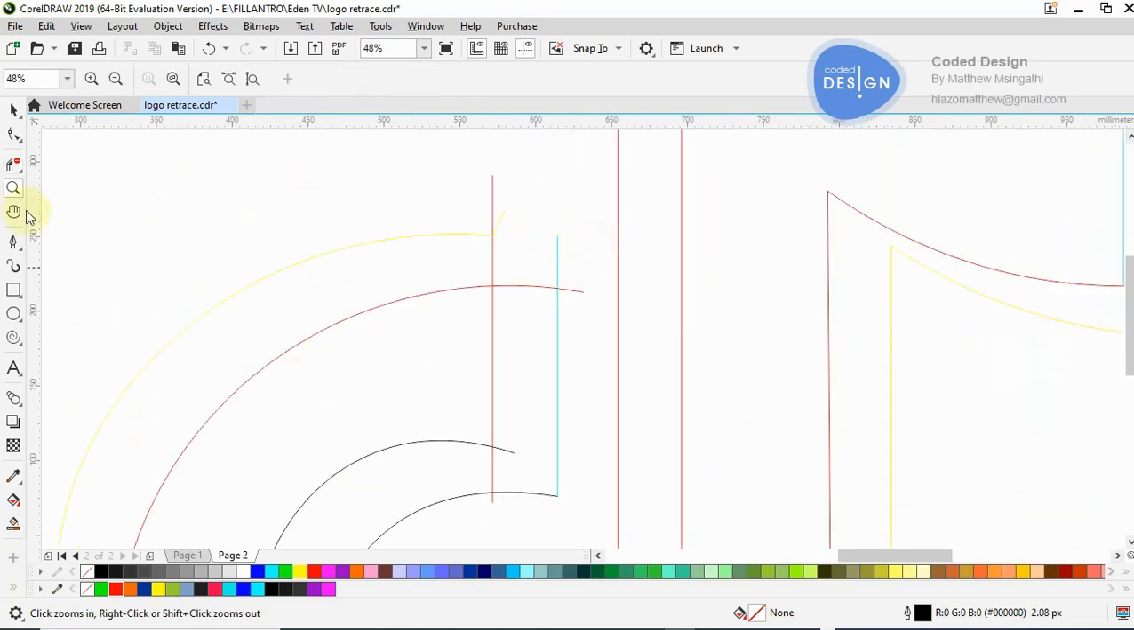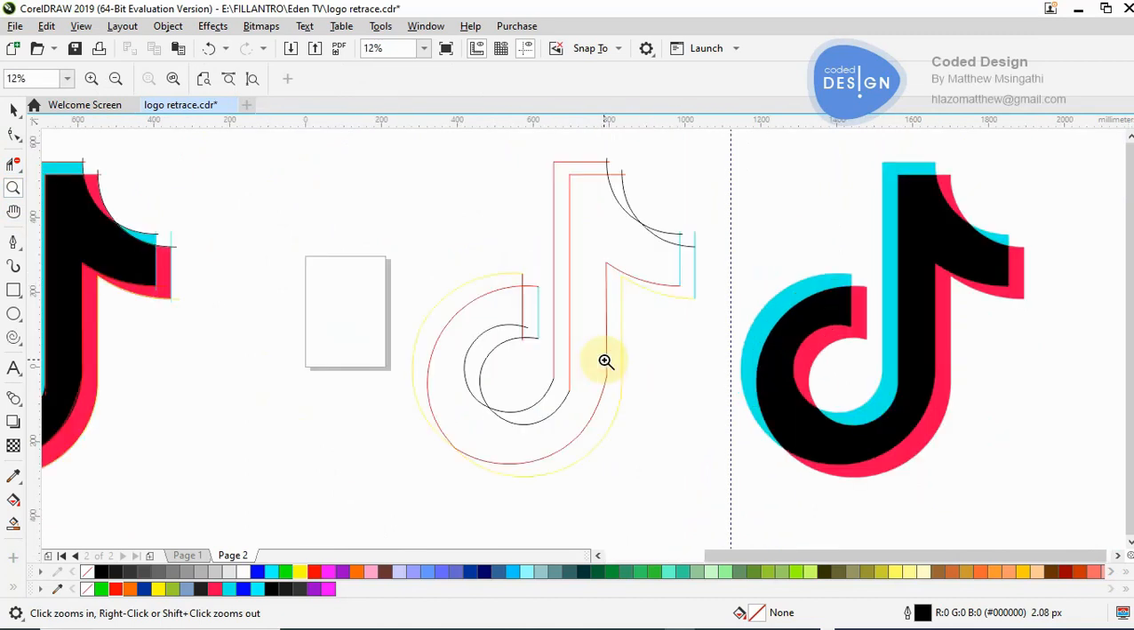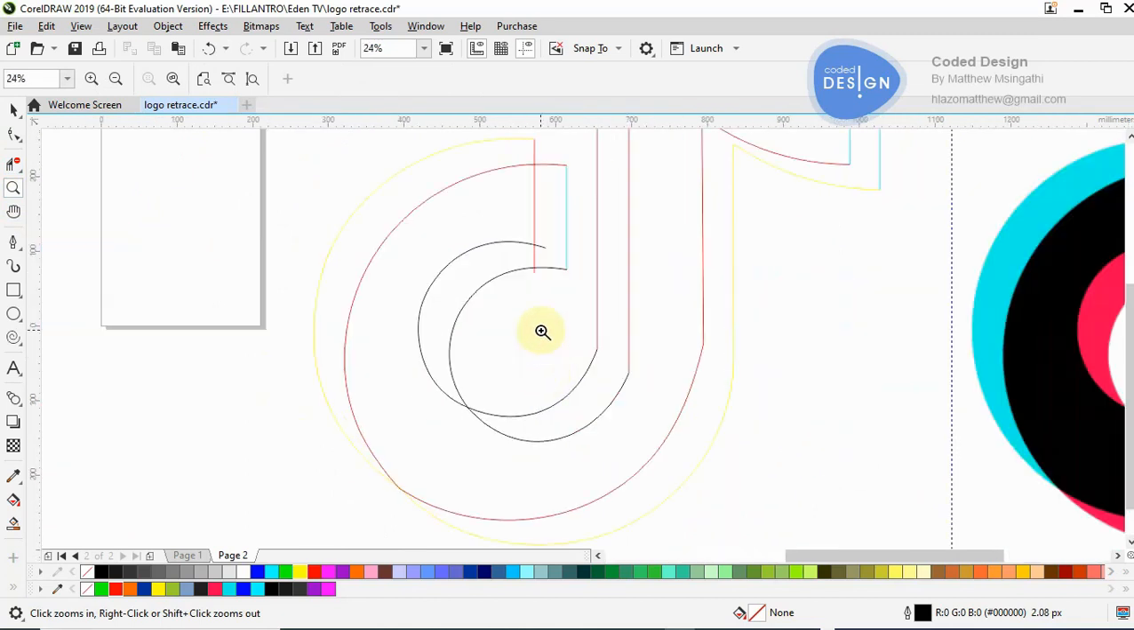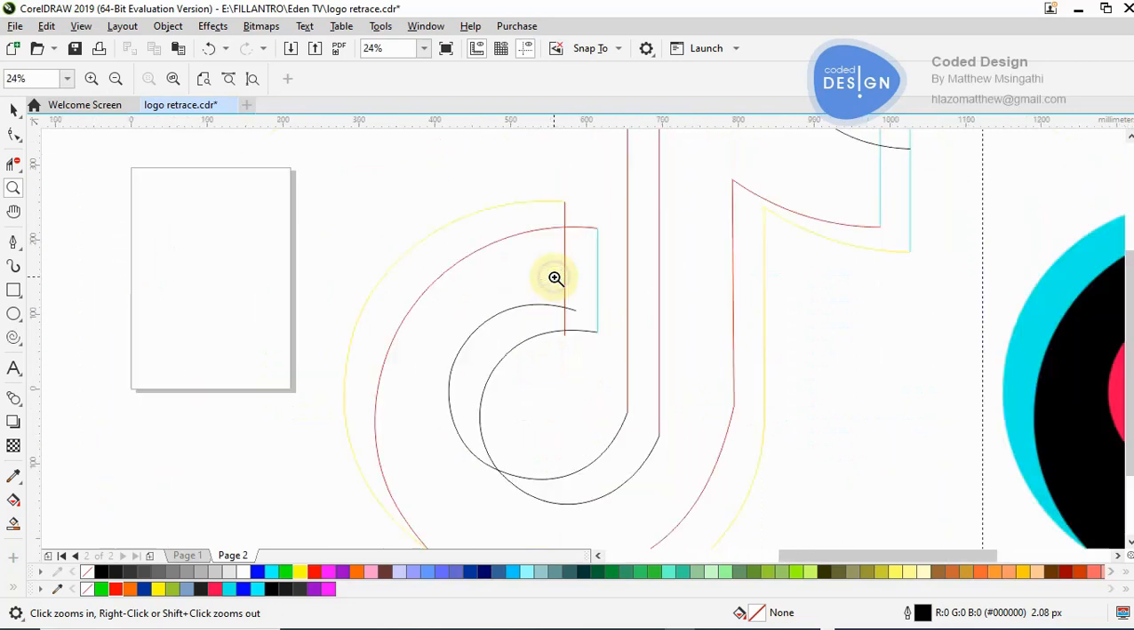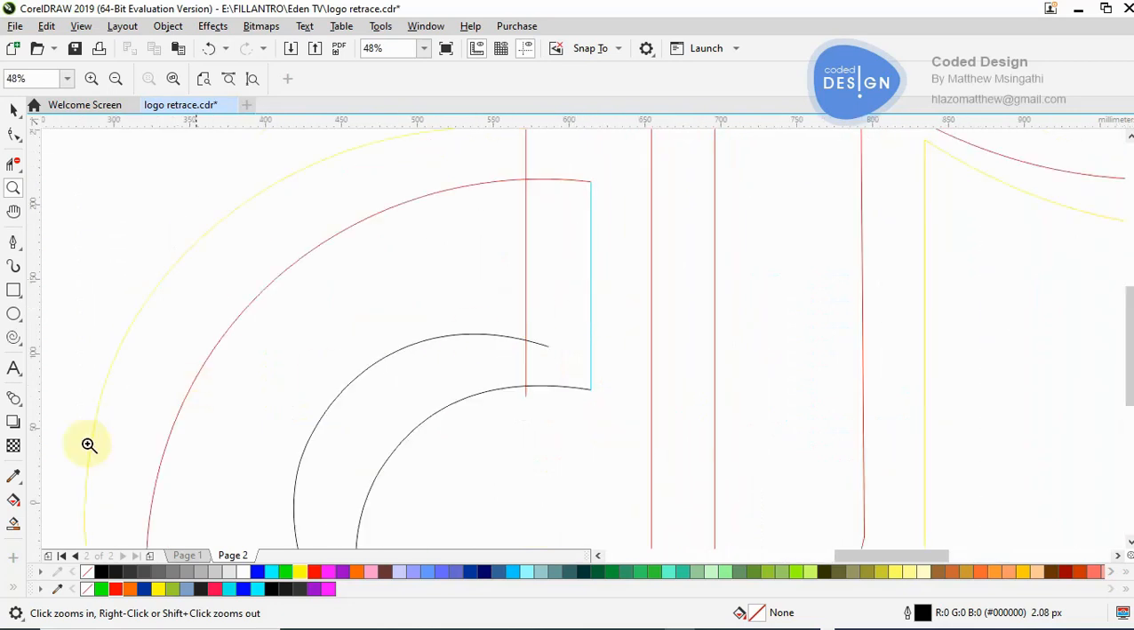Okay, doing the cleaning. Now let's test something. This cleaning is not that necessary for the sake of the smart fill tool, because even though this line is overlapping here, the smart tool is going to ignore it because it's not a solid shape. This is what I mean.